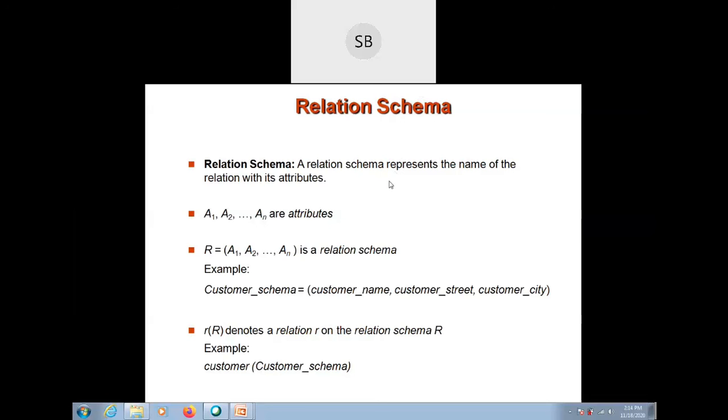The properties of a relational schema: the first letter of the schema name is capital. So for the customer table, the C is capital in customer underscore schema. In the name of the schema, the first letter is capital.